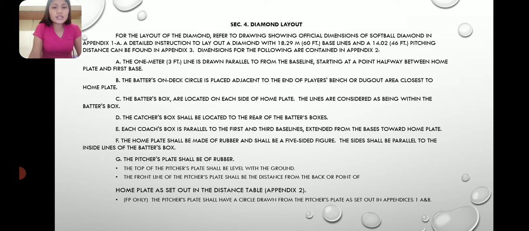D. The catcher's box shall be located to the rear of the batter's boxes. E. Each coach's box is parallel to the first and third baselines, extending from the base toward home plate. F. Home plate shall be made of rubber and shall be a 5-sided figure. A side shall be parallel to the inside lines of the batter's boxes.